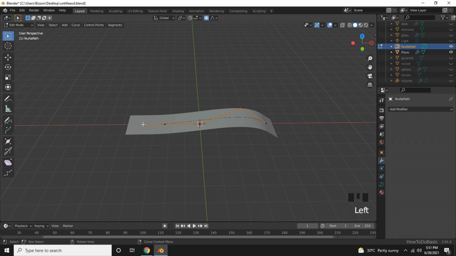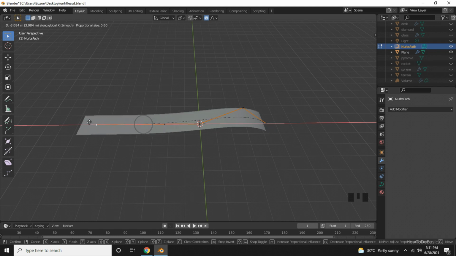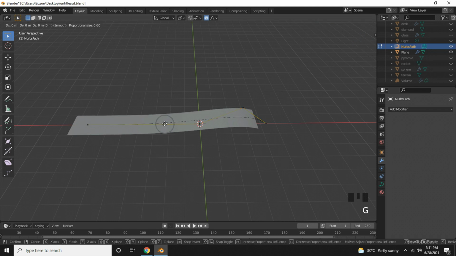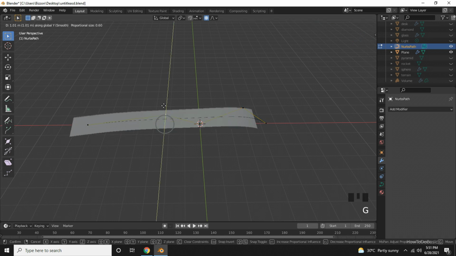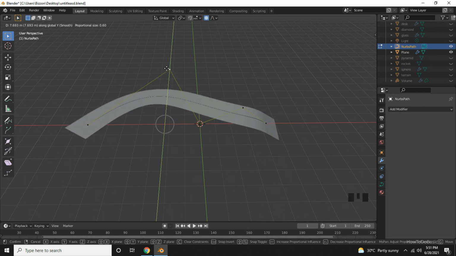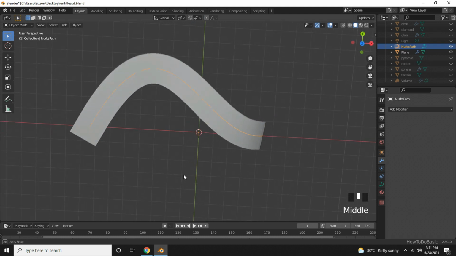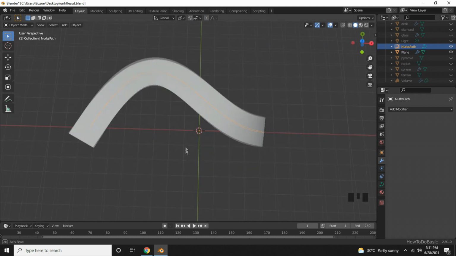G, X, left click, G, Y, left click to confirm, go back to object mode. Now this is one way to create a road using curve path.